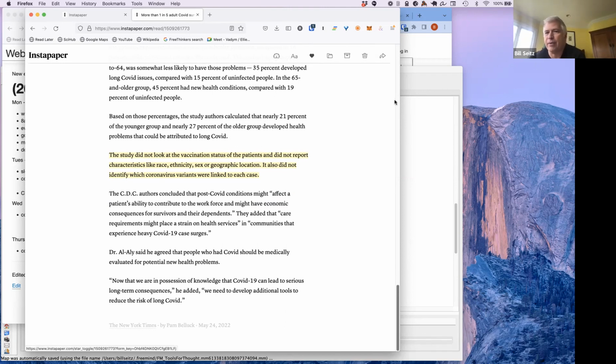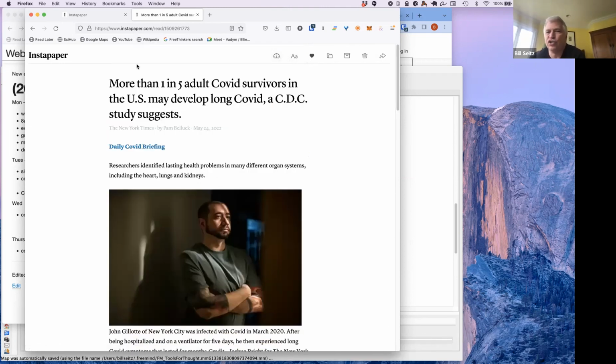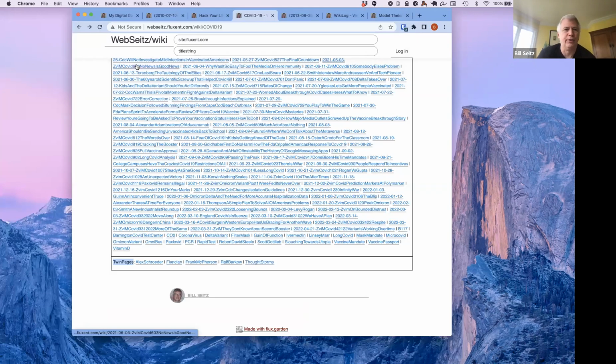And then Instapaper has an API. So I scrape all of my liked files, and I pull all the highlights out, and then I generate a bunch of pages. So I'll show you the actual thing here.